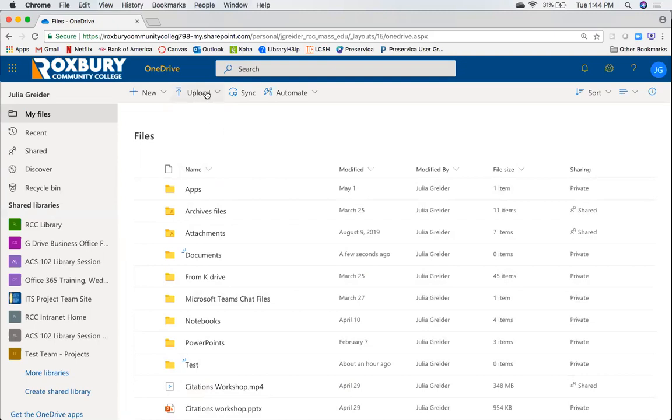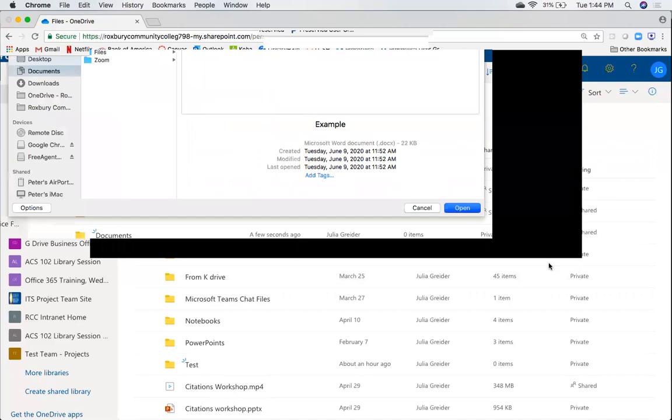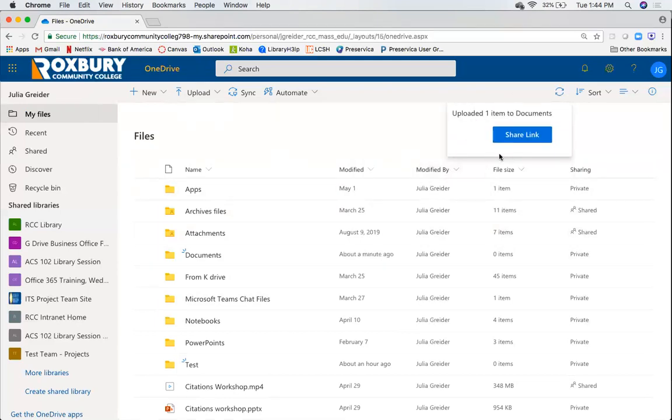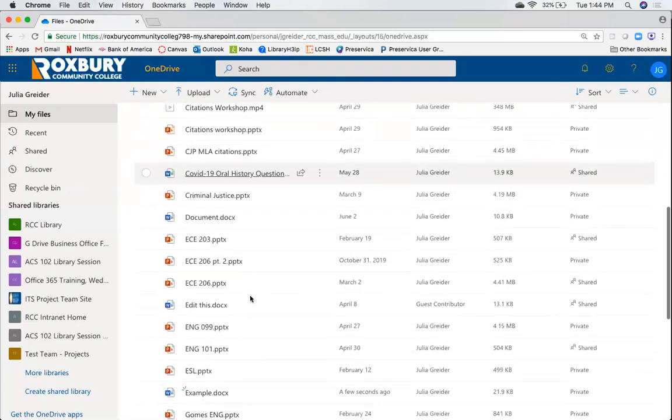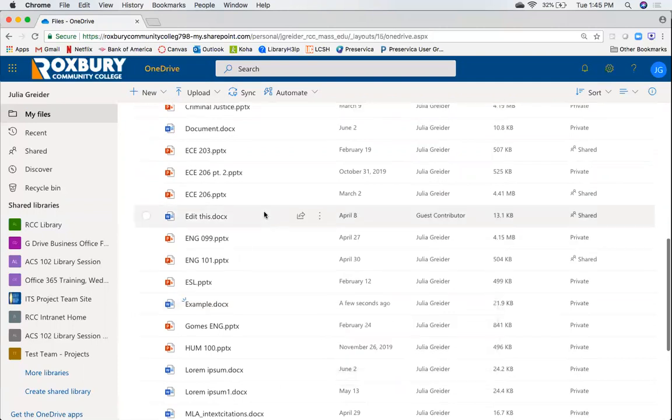Our next button up here is Upload. This allows you to upload files from your computer into your OneDrive. So if I click on Files here, it will browse my computer. I can choose a file, hit Open, and then it will upload. It'll tell you if there's an error in uploading it or if it uploads successfully. This one's saying there's already a file with this name. That's fine, I'll just hit Replace, and then it tells me that it's been uploaded. And we can find it if we scroll down here. Here's this document that we just uploaded with those little blue lines to show us it's new.